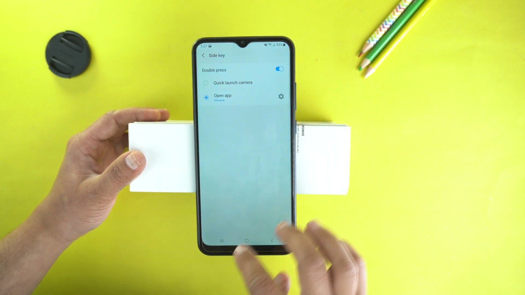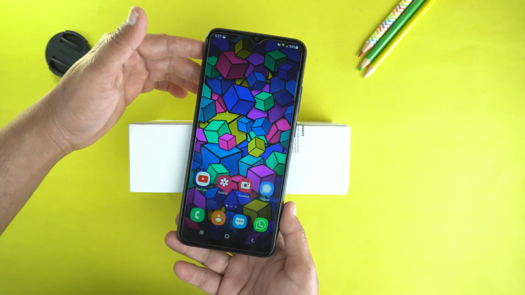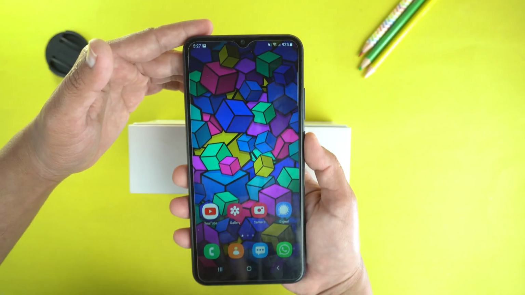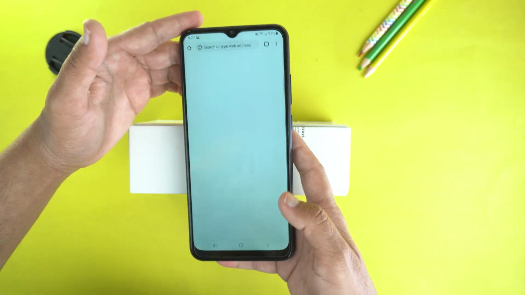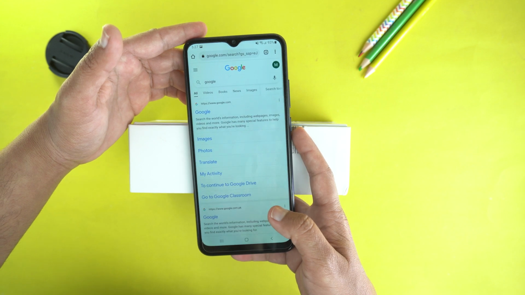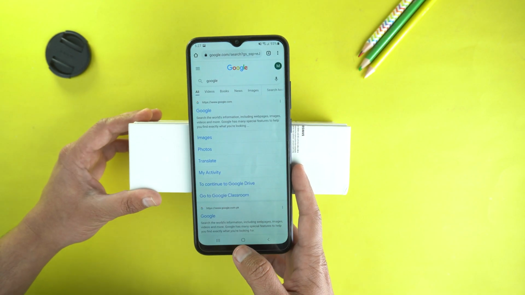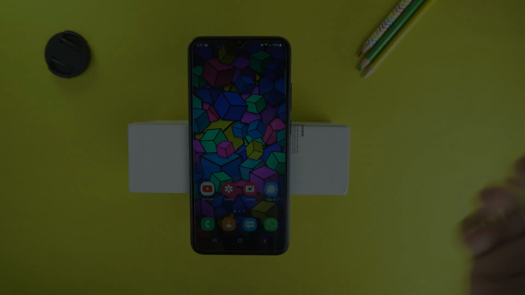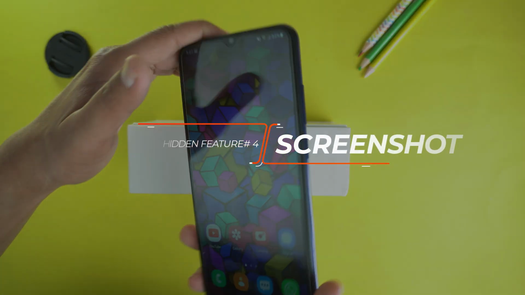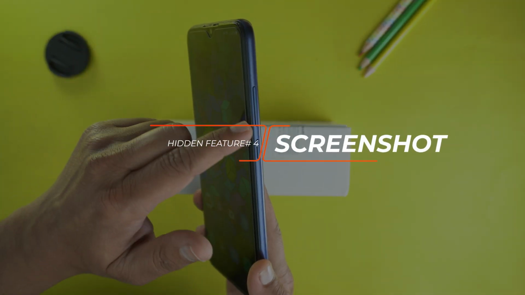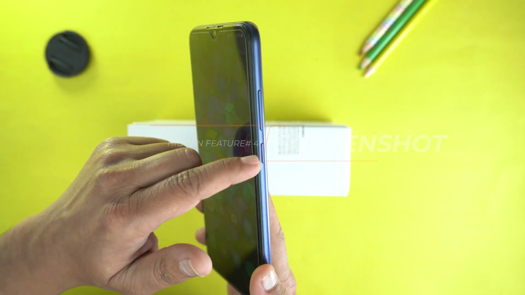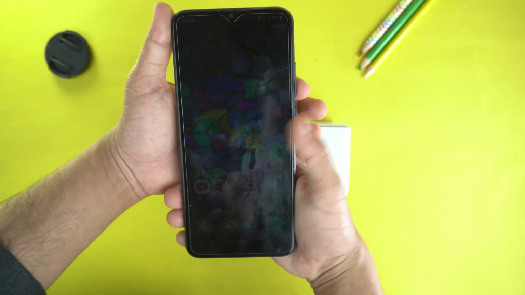Let's try now. Here you can see by pressing the power key twice, phone is opening the Chrome. You can also take screenshot by pressing the volume down key and the power key at same time. Just give quick press and leave the keys. Phone will take screenshot.